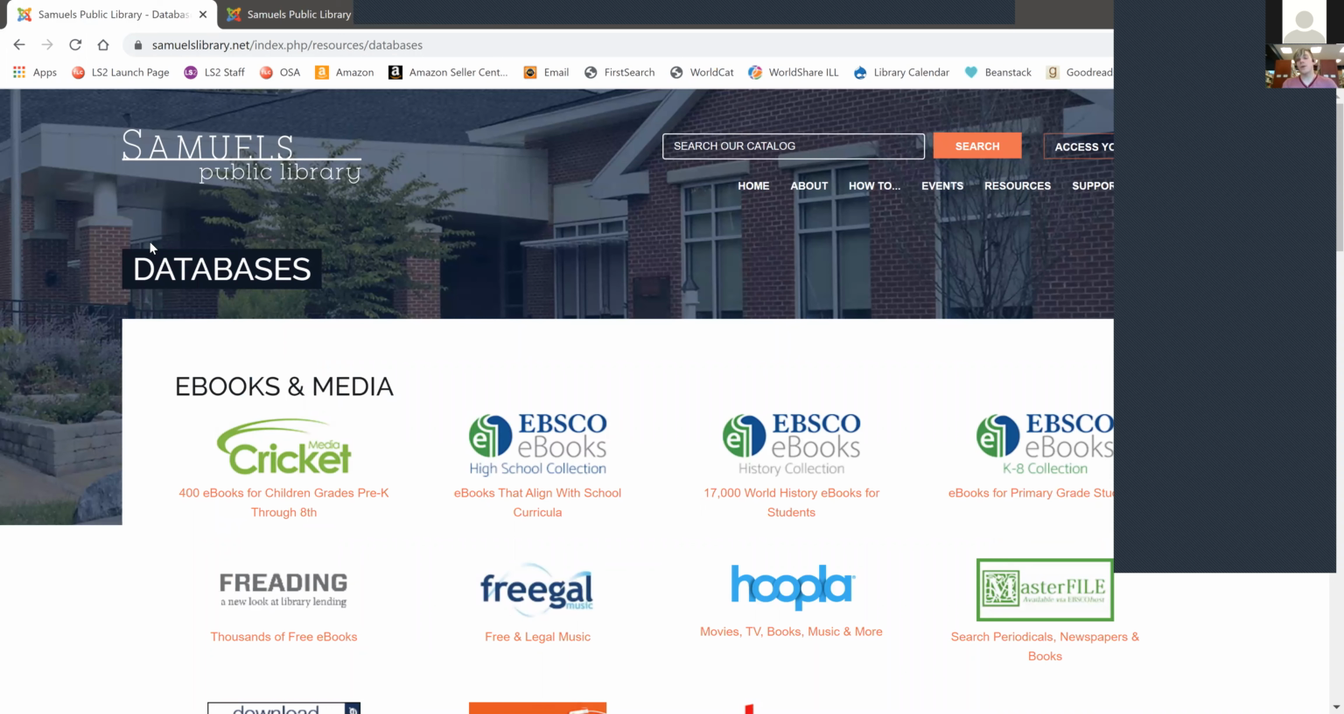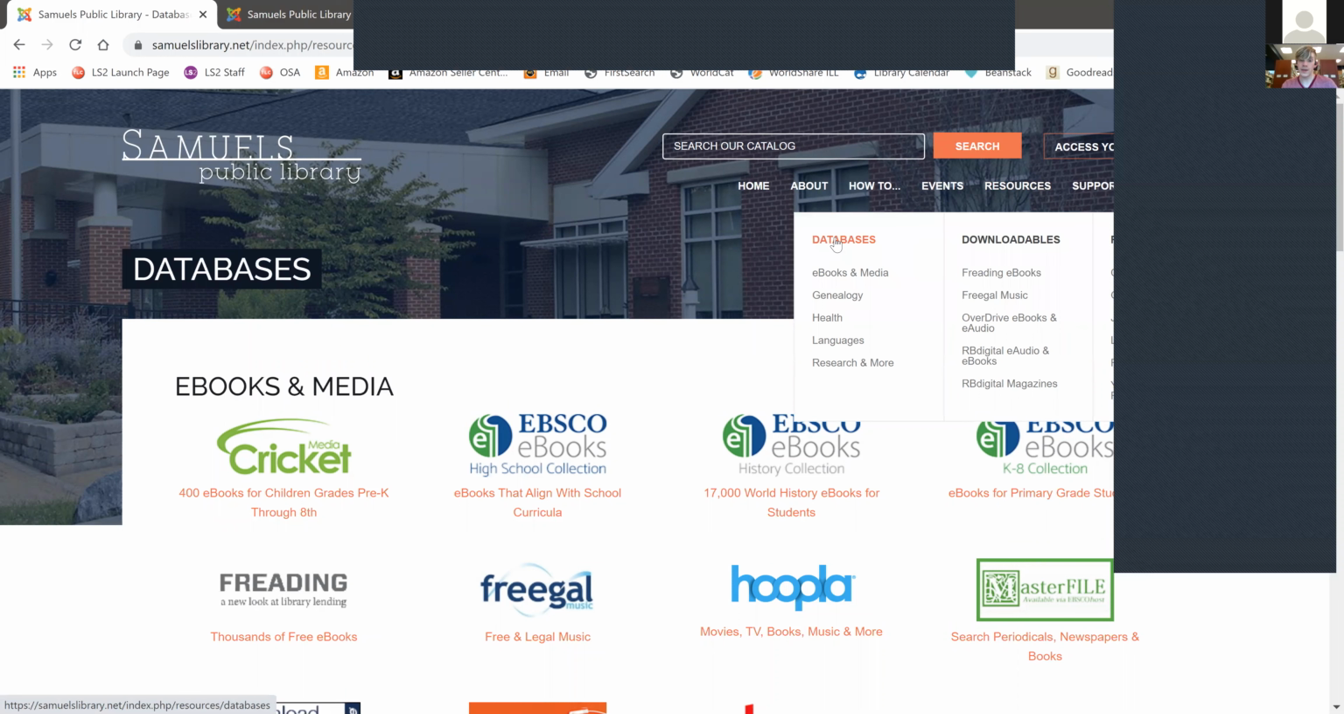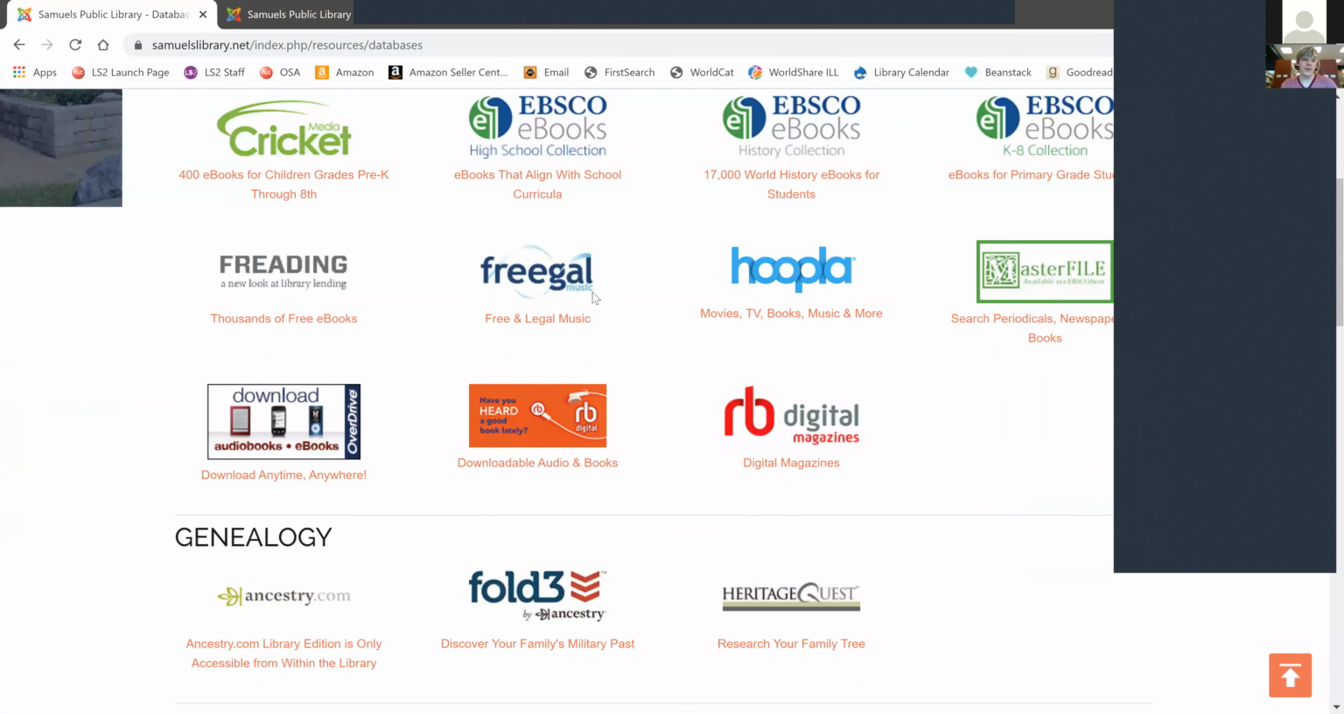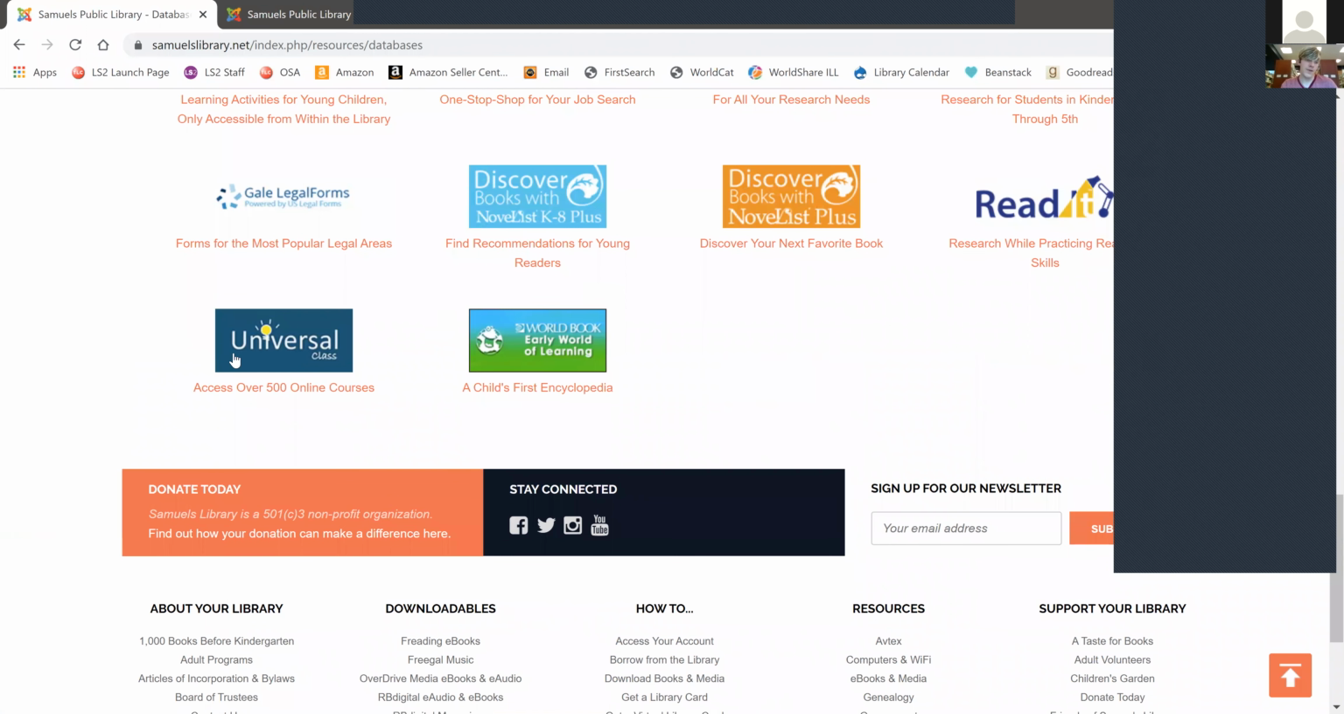Okay, so we all have different reasons for wanting to possibly go to Universal Class, whether it be job skills or hobby. If you want to find it and actually connect through your library card through our services, all you have to do is go to samuelslibrary.net, go to resources, and then you go over to the database. And then it'll load that. We're already here, so it's just going to reload it. But then you scroll all the way to the bottom and you find the icon with the light bulb for the eye, and just go to Universal.